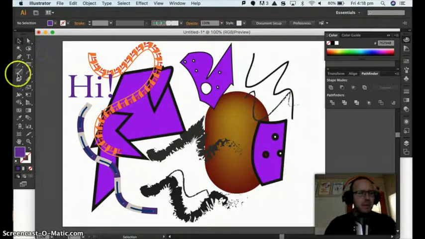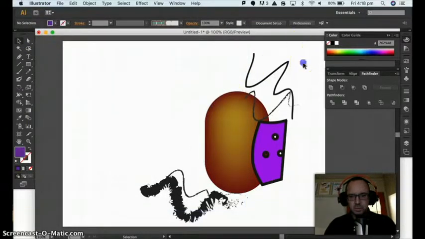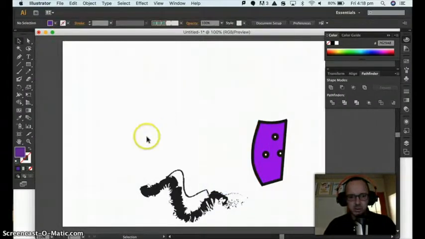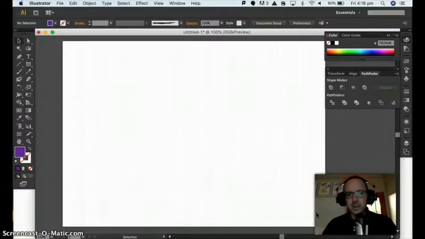Okay, I think that's the basics to get you started. Make sure you have a good play around with it, see what you can do. Delete things by selecting multiple at once with your selection tool. I think that's enough to get you going.